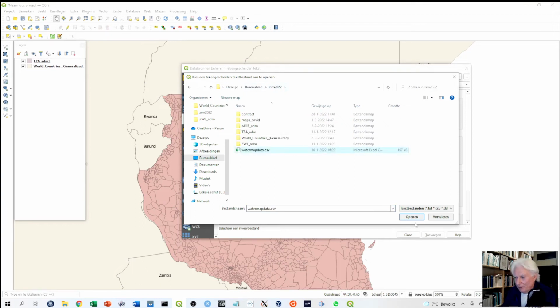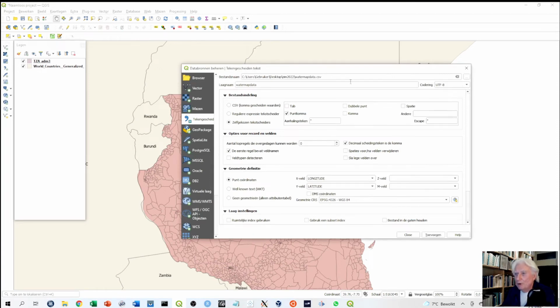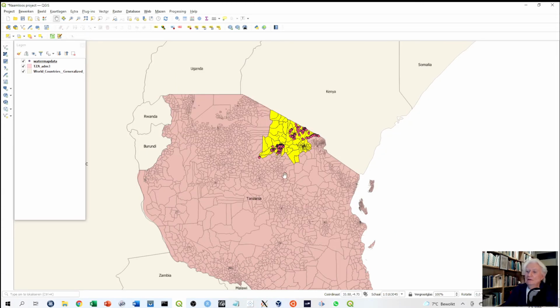water map data CSV. We open it. Remember, you have to select a separator. In my case, it's a semicolon. The first row has the field names, which is important. And we work with points and we have coordinates. In the X field, you have the longitude, and in the Y field, you have the latitude. This is the projection. So these things you have to decide for yourself. Now you say add, and we do close. And as you can see now, the water points are added to the map.